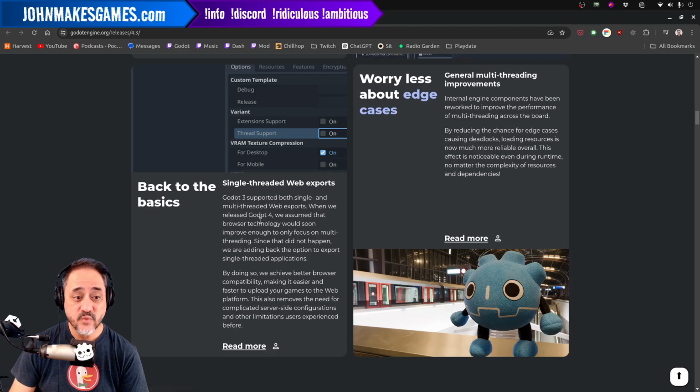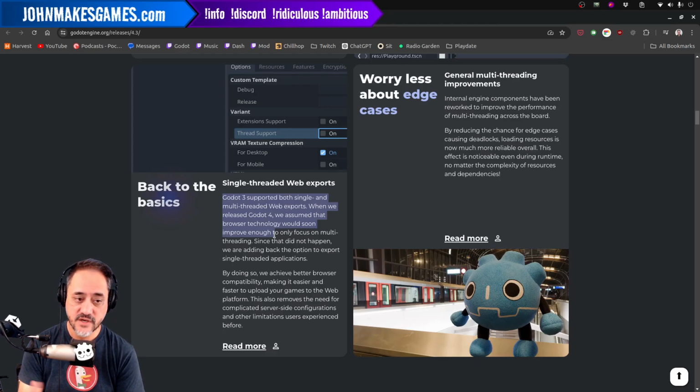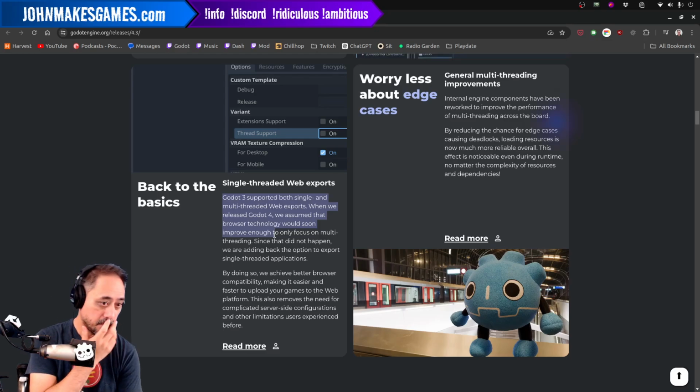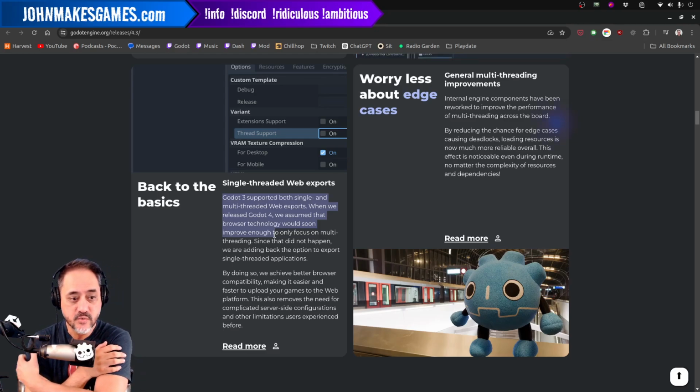The single-threaded web exports is kind of a big one. There was a problem where Godot 4 did a bunch of threading stuff, but then when you exported your project to the browser, you would get all these sound problems. There was just a lot of issues, and a lot of that was down to multi-threading because JavaScript is not that way. It's single-threaded. So if you're doing a web export, they had to do single-threaded, and so now the web exports should actually work better.